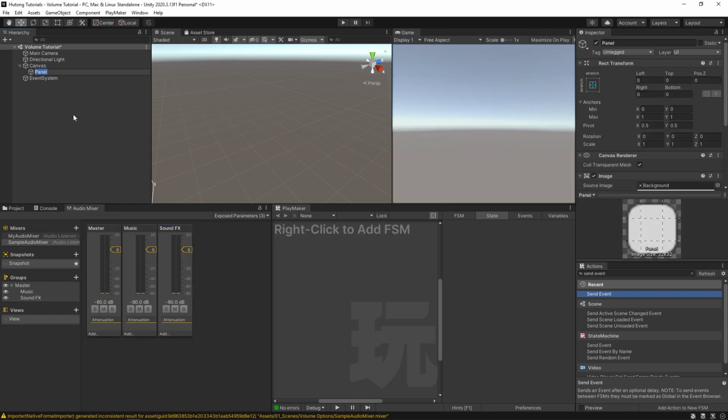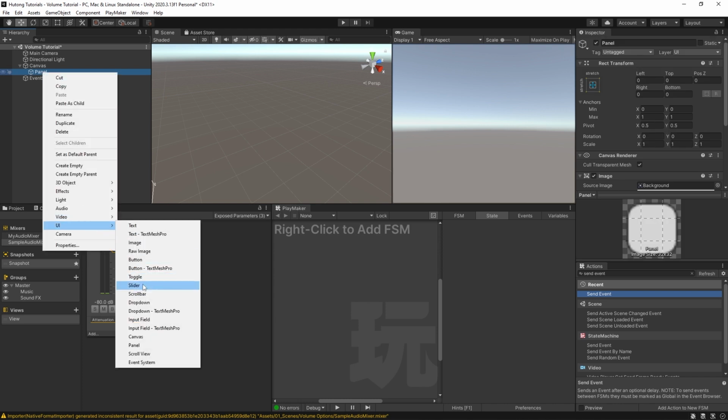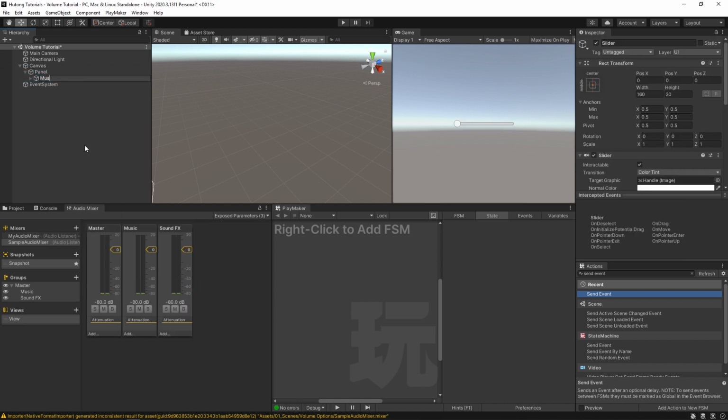Okay, so with these set up, I can come into my scene, right click, UI. We're just gonna make a simple setup here. Under a panel, I'm gonna make a couple of sliders. So for this one, I'll call it music and I'll duplicate this and call it sound effects.